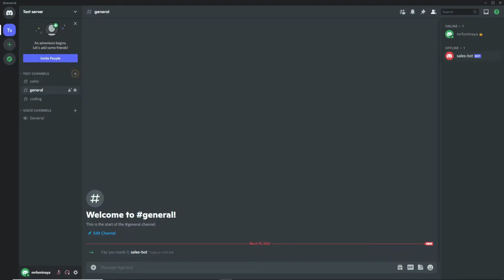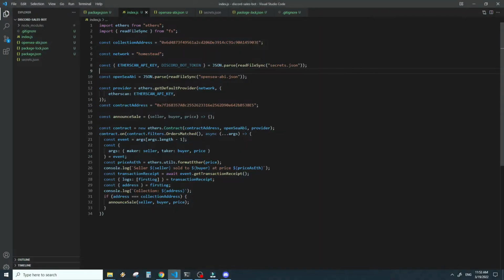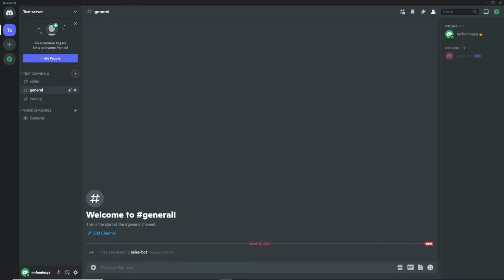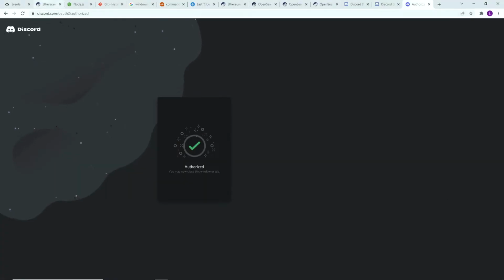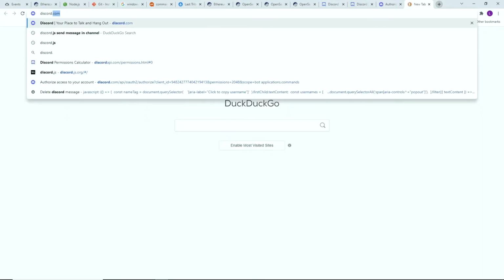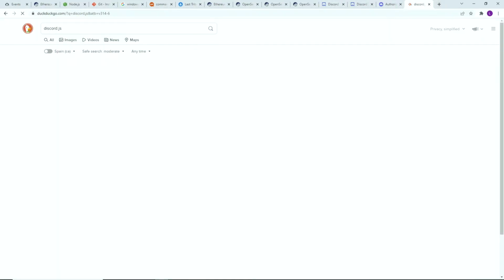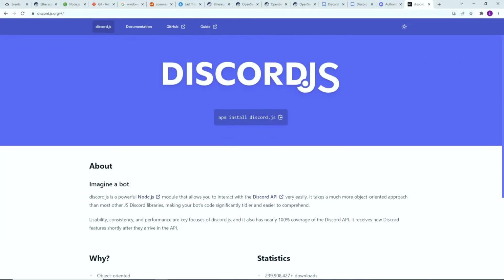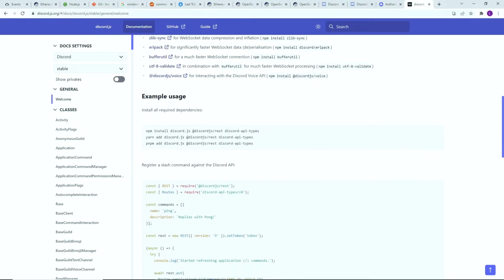Now notice the bot is offline because there is no process running it. So the next thing we have to do is come over here and get started with the code to set up the bot and send messages. So to see how that works, you can just go over to Discord.js and see their docs on how we should get started.